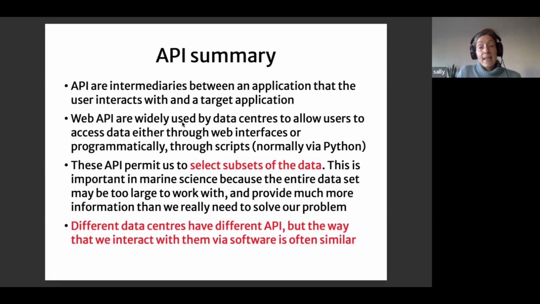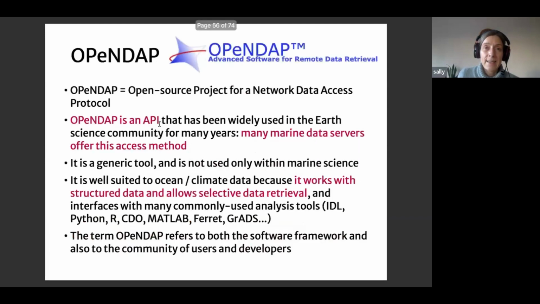Different data centers have different APIs, but the way that we interact with them is very similar in terms of different software. And often we're going to have examples available to help us to make the request in the format that we need. A specific type of interface that we often see with marine data, more on some of the older data centers now as it's becoming less widely implemented, is called OpenDAP. OpenDAP stands for Open Source Project for a Network Data Access Protocol. It's a type of API.